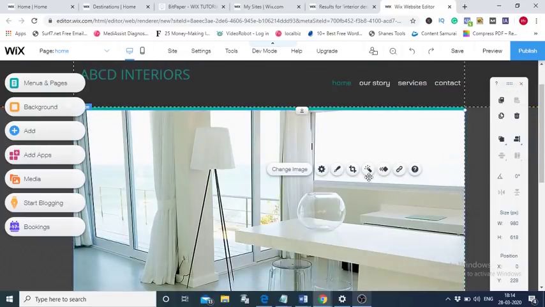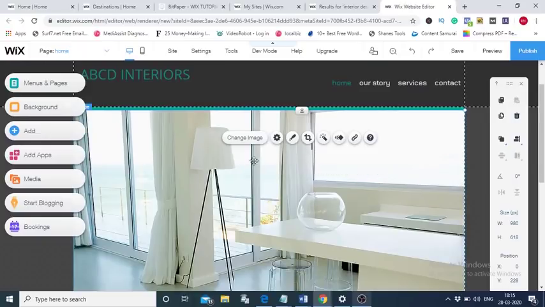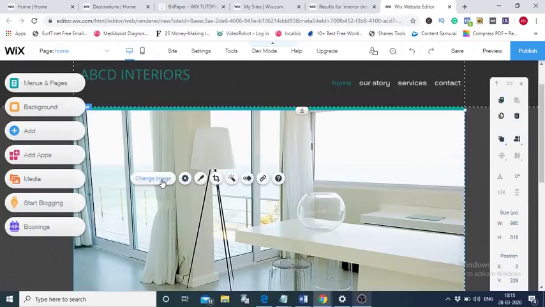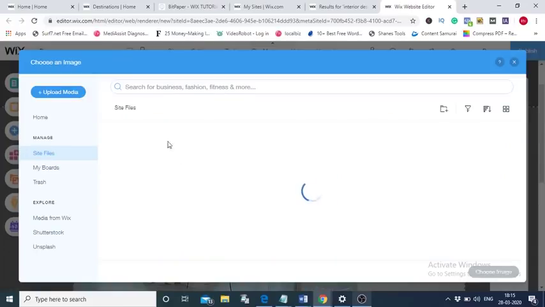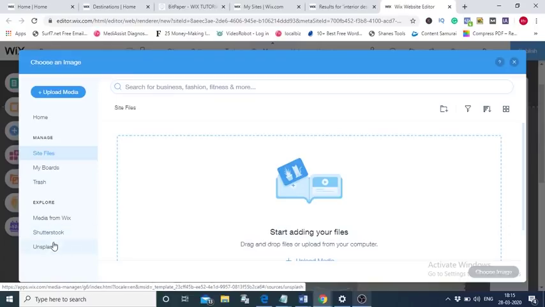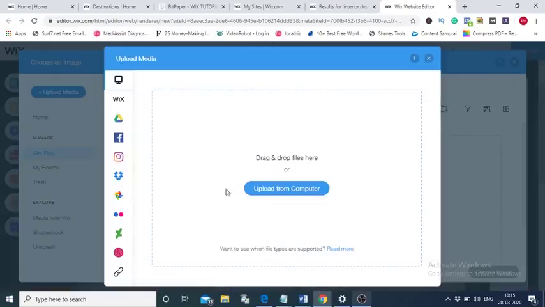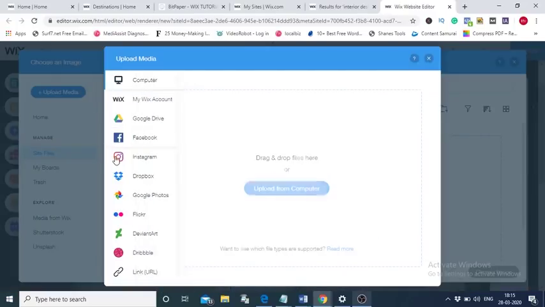Okay, next is how to change this picture that is coming here. You can click on this picture, anywhere on this picture you like, and you can see a change image option is coming. You can click on this, and on clicking you can either upload it from the site files itself, okay, or you can have from Wix or Shutterstock, or from your desktop as well. So I will click on the media. I can choose Facebook, Instagram, and anywhere I want.